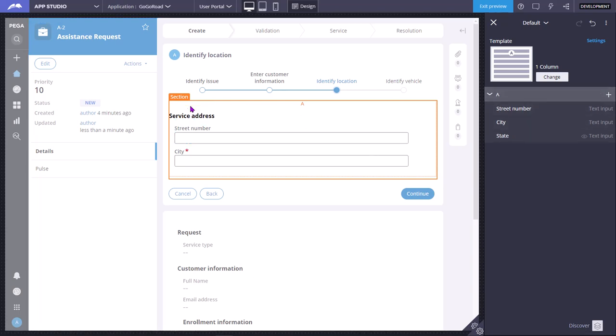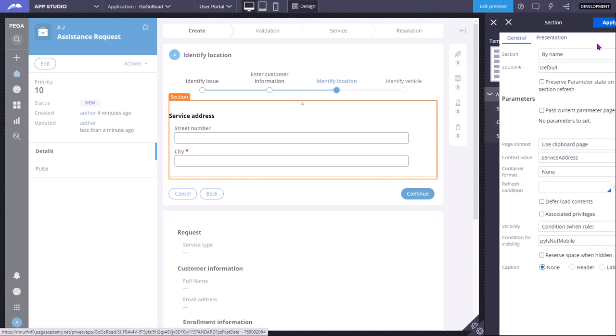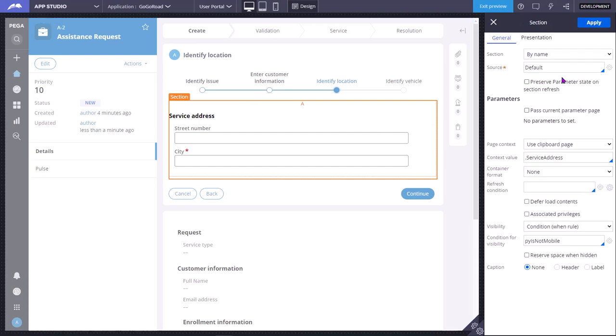Say for example you want to apply some condition to the entire section, then you have to press on this section settings hyperlink here. If you want to apply settings for individual controls, street number or city, then you can press on these properties. But if you want to apply at the entire section level, then you have to press this settings. So here you can change. Say for example, if it is not mobile, then only you want to show this, then such when conditions you can apply throughout the section.